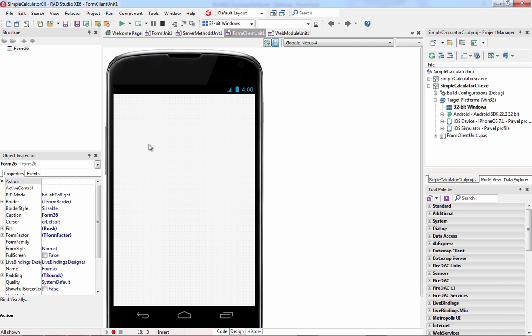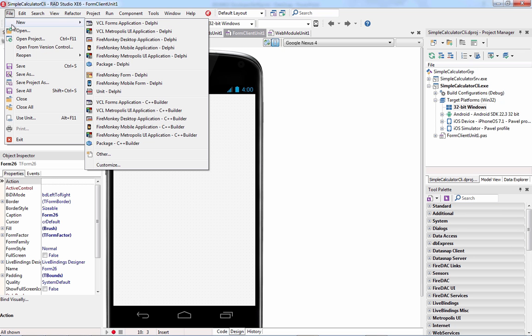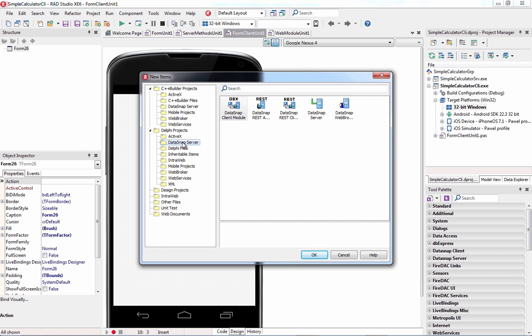In order to be able to call this remote server functionality, I need to use a wizard. I need to add two units to the client project. These two units will be generated from the wizard, and it is important that you select DataSnap REST client module and not DataSnap client module. You can see there is a DBX, but we want to go for the REST. This is the recommended architecture and is much better suited for mobile clients. Click on OK.